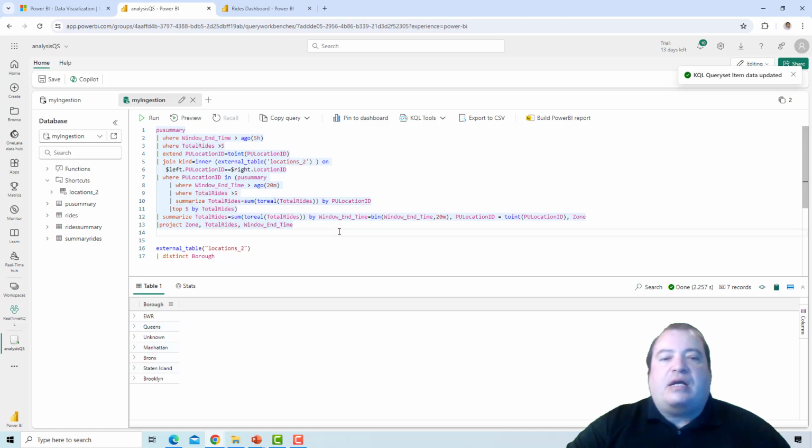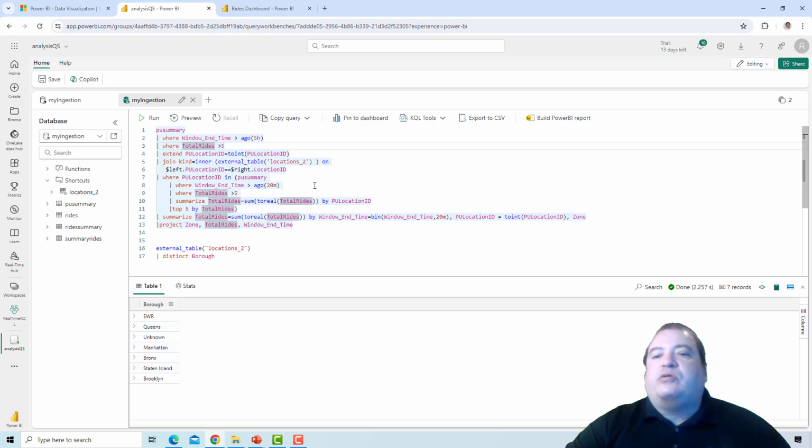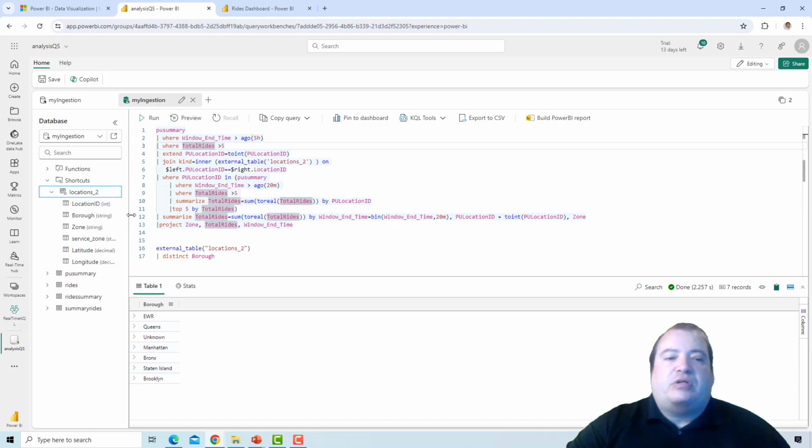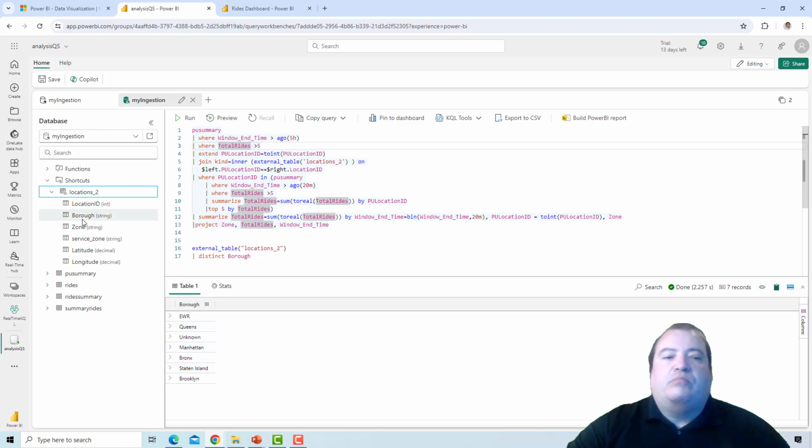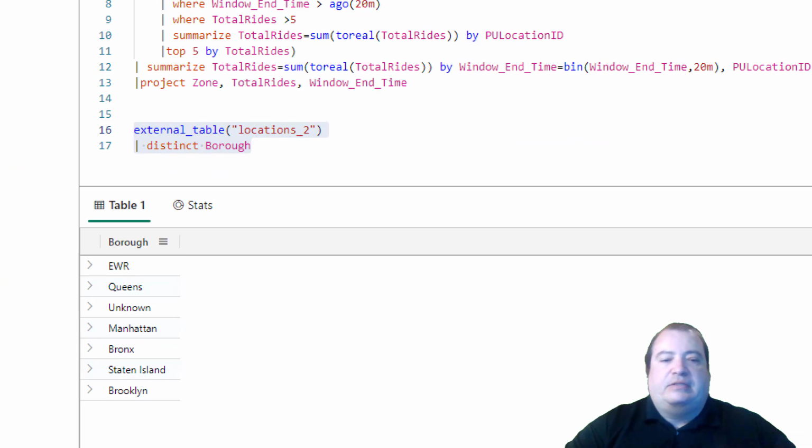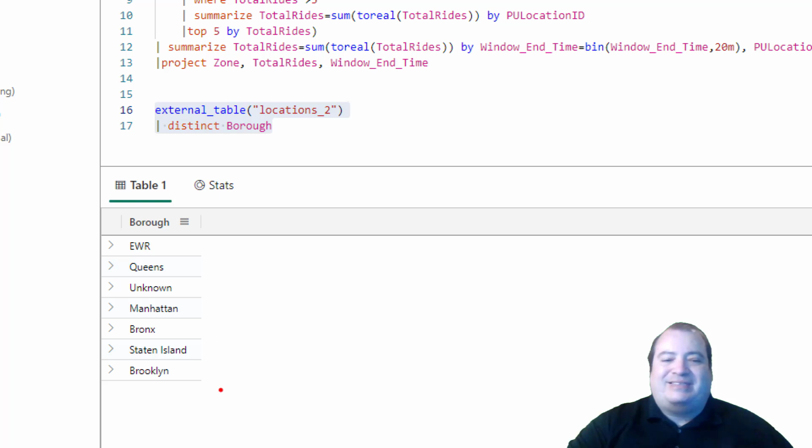This is a query that we are using. This query involves the location of the taxi ride, but the location is also broken down in boroughs. Let's take a look at how many boroughs we have. Here it is. We have a total of 7 boroughs. In fact, 6 because one is unknown.